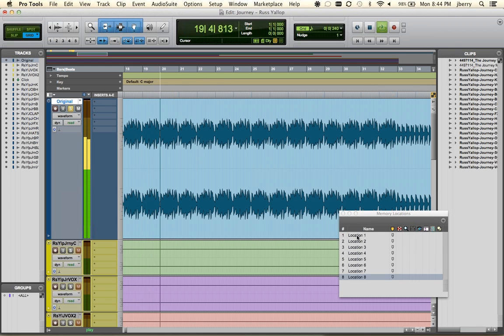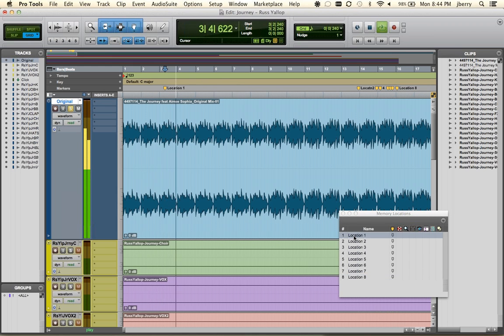Now, to pull up the memory locations window, Command 5, notice we have all these memory locations. If I click on them, it takes me immediately, even though Pro Tools is playing back, to those memory locations, which can be really helpful and useful.